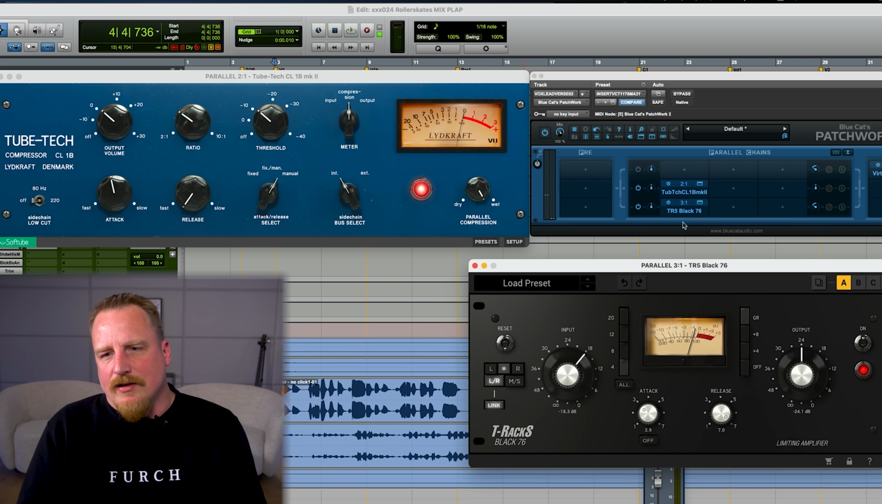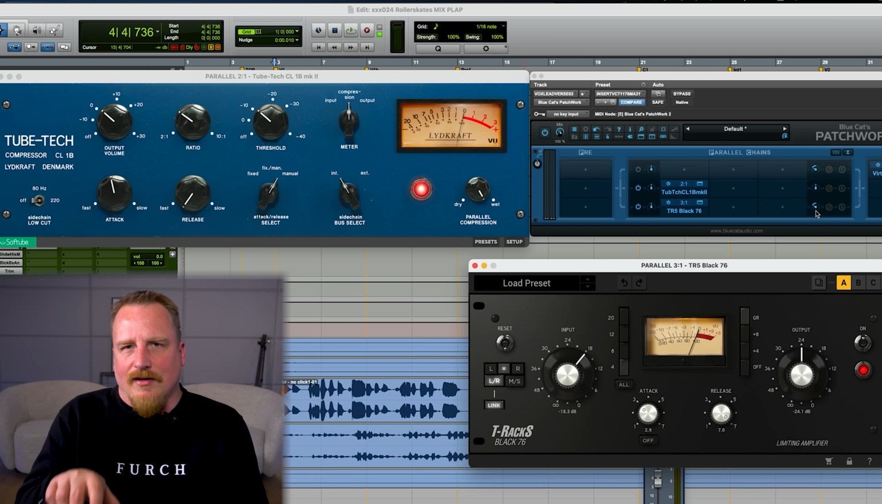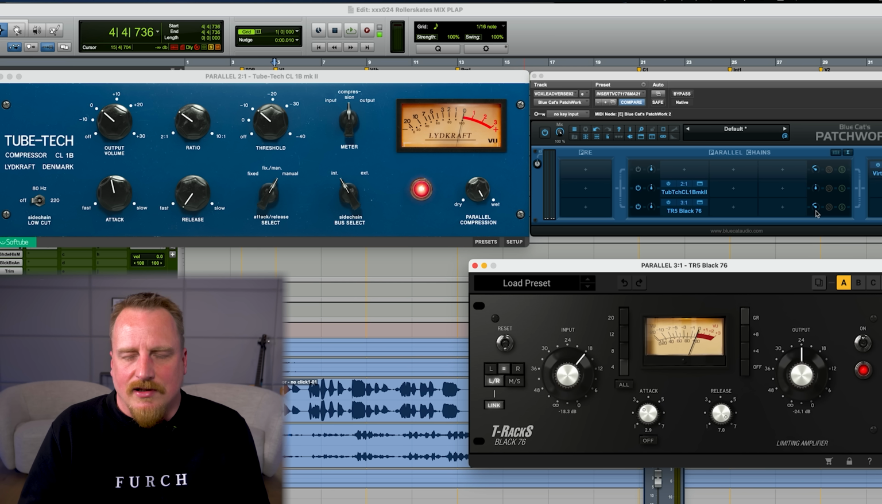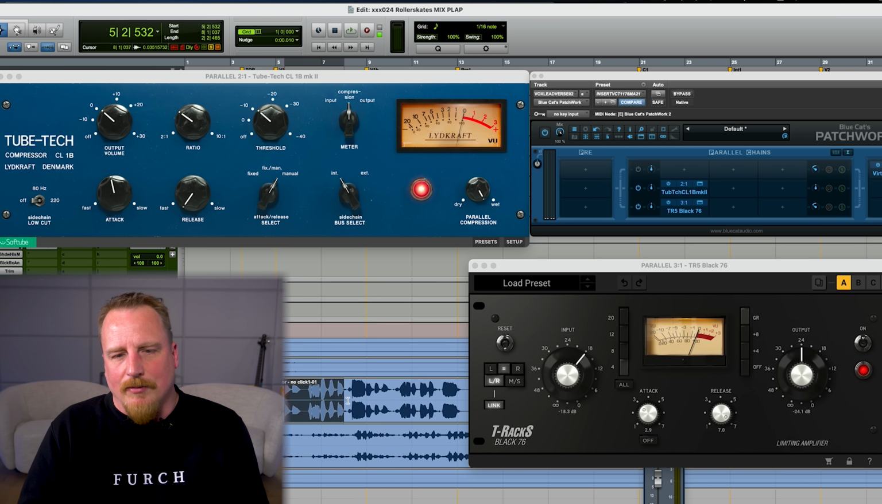But that's a parallel process. You see the Tube-Tech is going here at full level, and the Black 76 is going less, next to it, kind of feathered into the sound a little bit. And that keeps the vocal a little bit more even, so we don't have to compress and step on it all the way from the top. That's why it's there. We can put all of that into one plugin, which is nice.